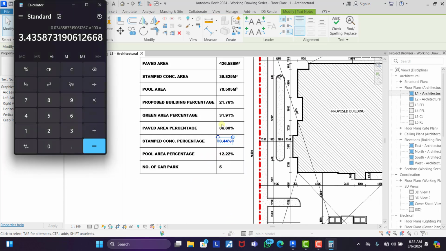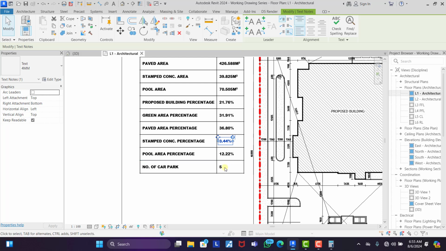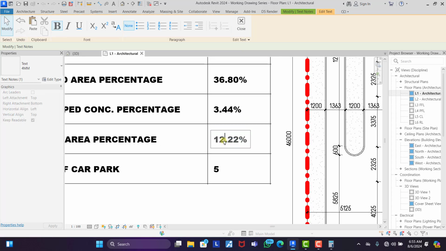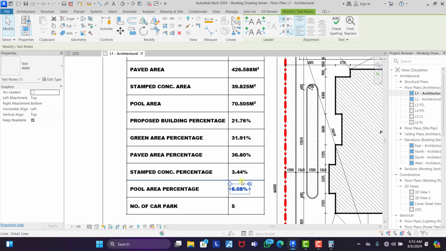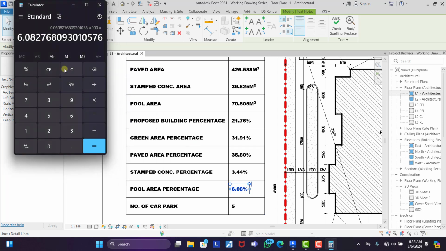Now the pool area should round everything up to 100, so we will know if we are wrong. Now pool area 70.505 divided by 1159.094 times 100. 6.08. Good.